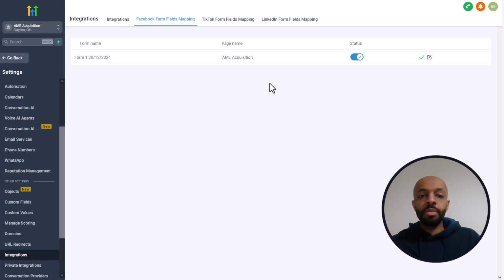So this is what it looks like when you're done. Now you've mapped the form. So now this form is going to come into GoHighLevel, and you can make automations based on it. So you can trigger things to happen. You can say, once the Facebook form called Form 1, 20th December 2024, once that's filled, I want you to do this, this, and this. And that's what we're about to do in the automations.